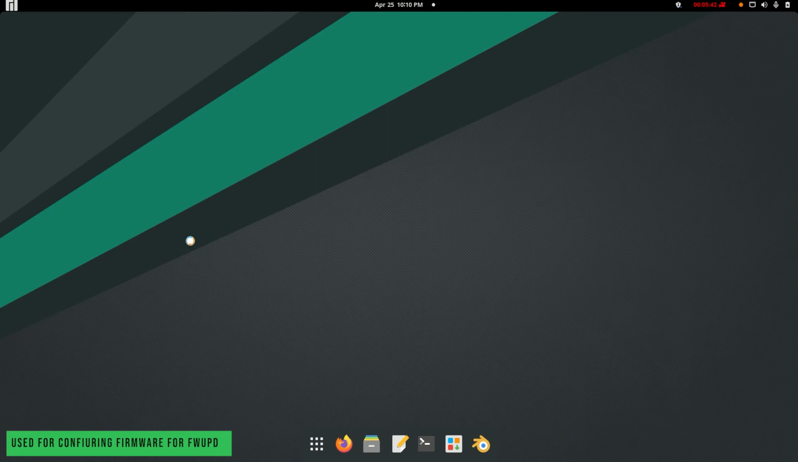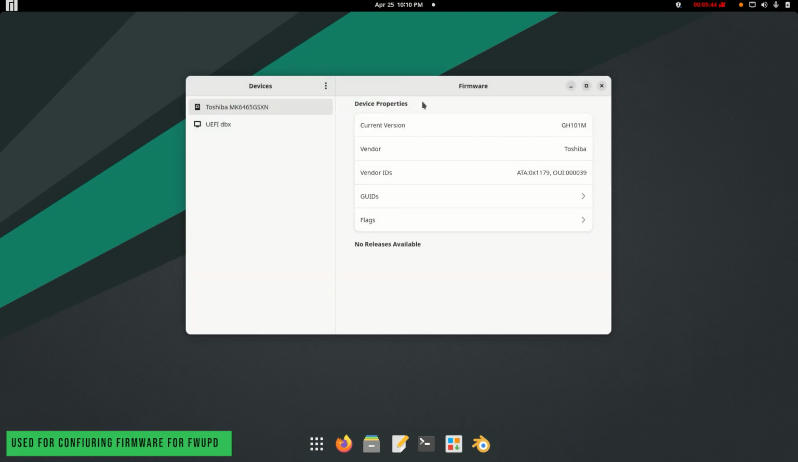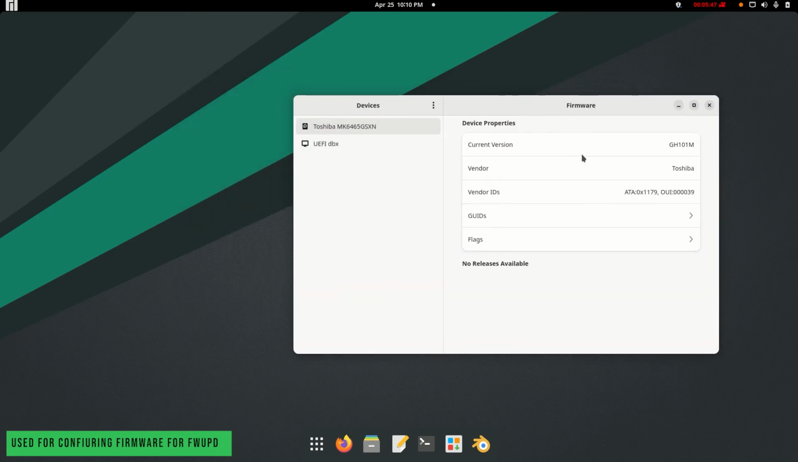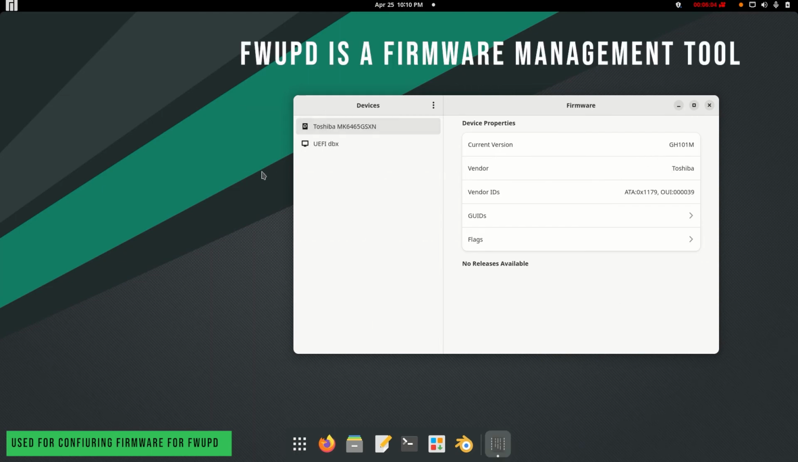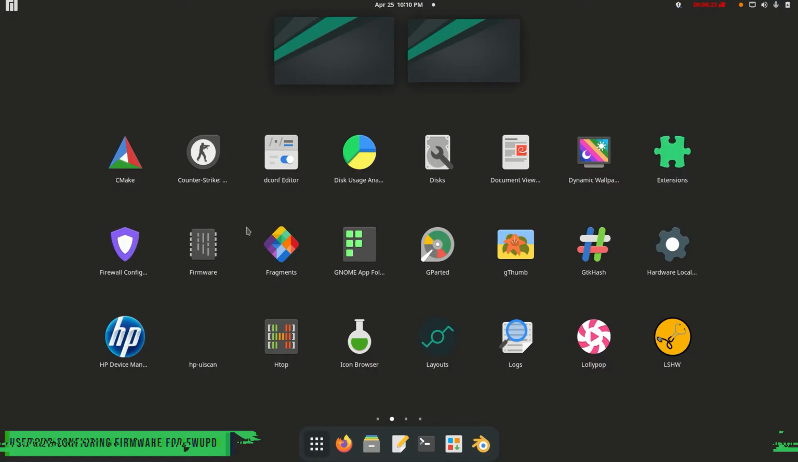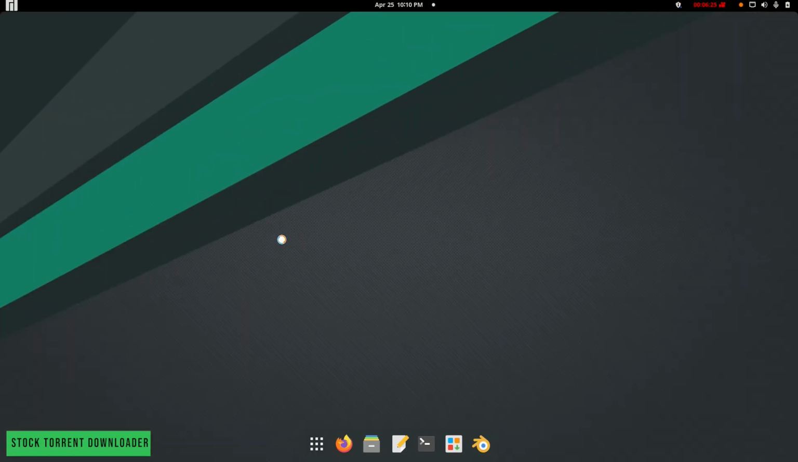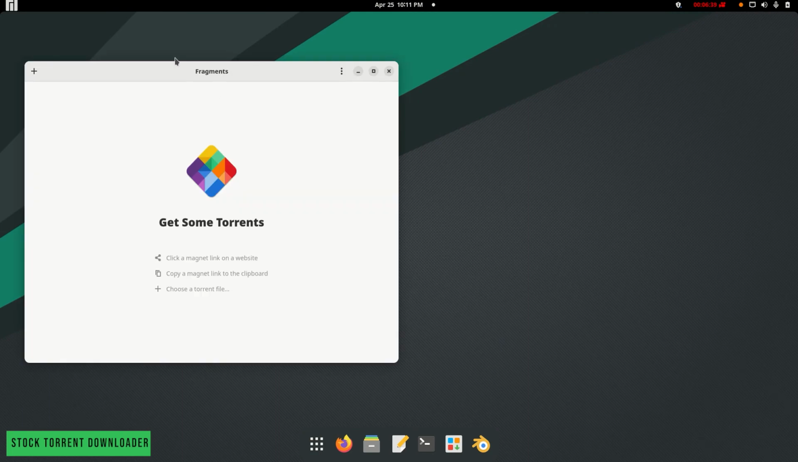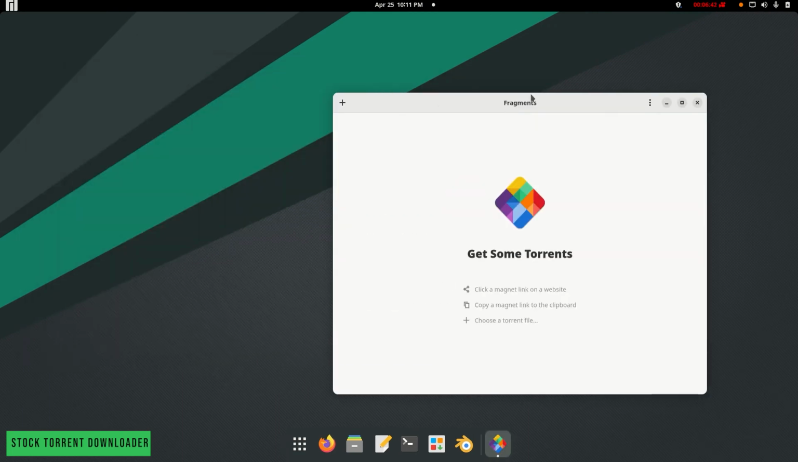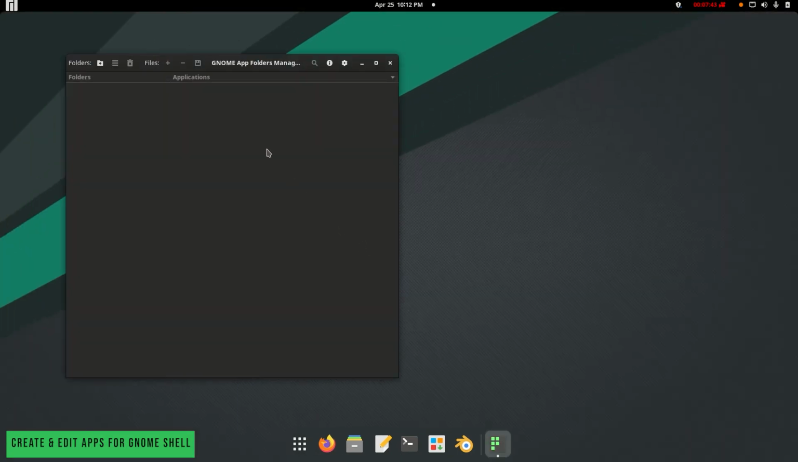Firmware. Alright, so this one, I'm not quite sure what this one is. I think it has something to do with your hard drive. The only thing that has to do with Toshiba on my computer is the hard drive, I think. You have Fragments here. This, I believe, is a torrent client, which is very good. So you don't really have to download a separate torrent application like uTorrent or BitTorrent. This is good.